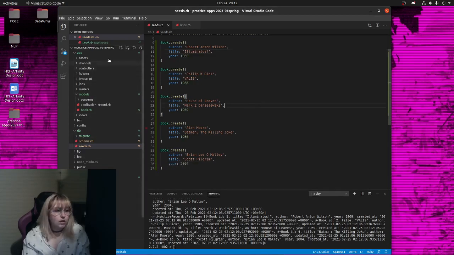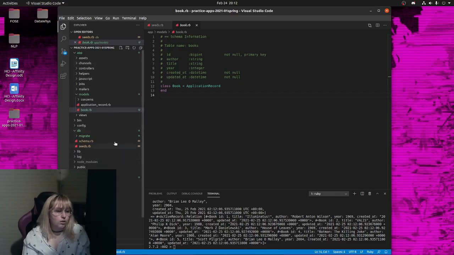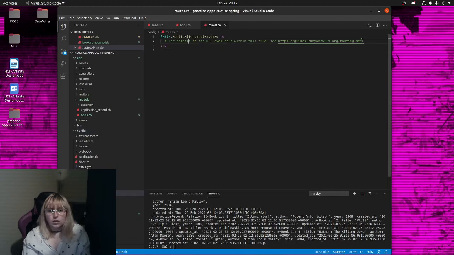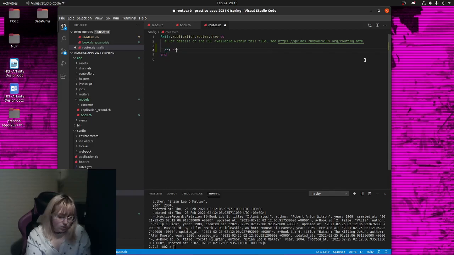To do this, we're going to go into our routes file, which can be found in config. And in here, we're gonna add get books, to books index, as books.